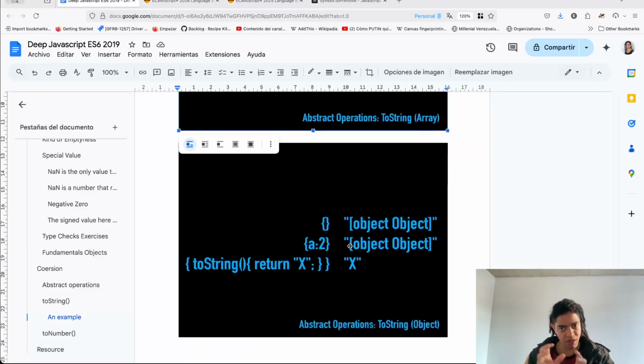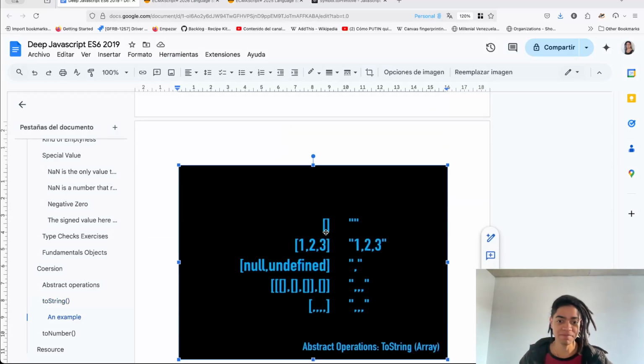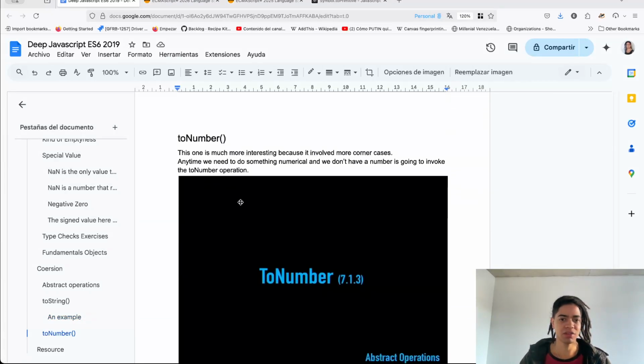So we are now understanding what the toString is doing behind the scenes. For a primitive value, it behaves fairly intuitive, but for arrays and objects, it has this behavior. So far so good. Now, the other is the toNumber.